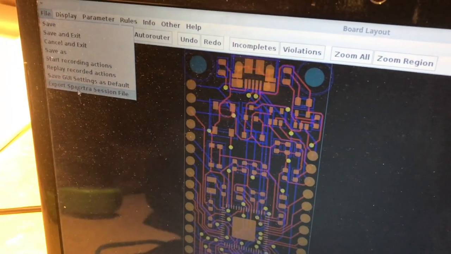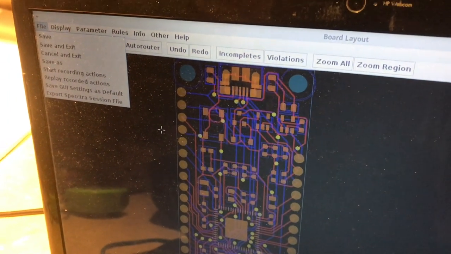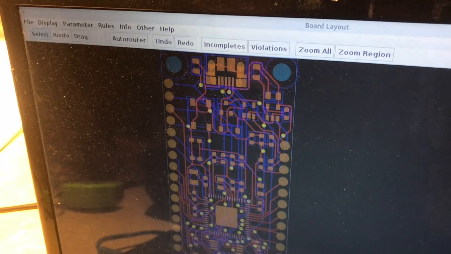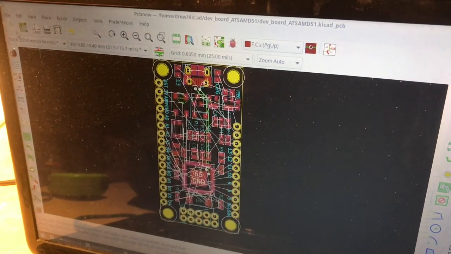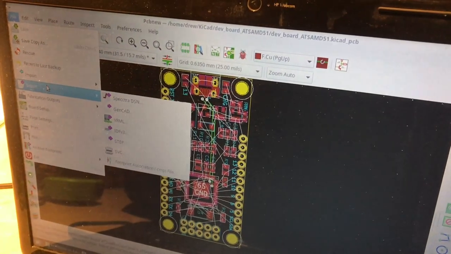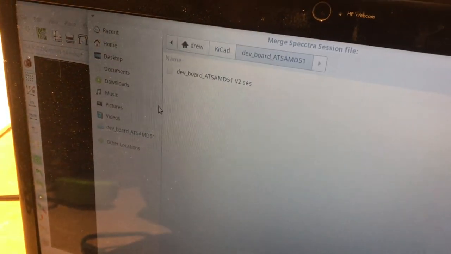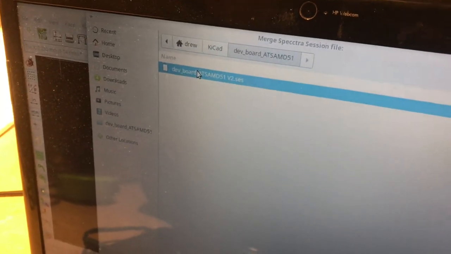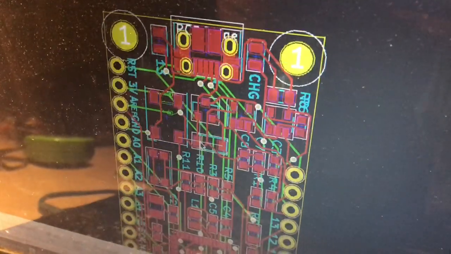And once it has completed, you go back to File, Export Spectra Session File, and it will make another .dsn, and then we can come back to KiCad and File, Import Spectra Session, and this will bring all of the traces right into KiCad.